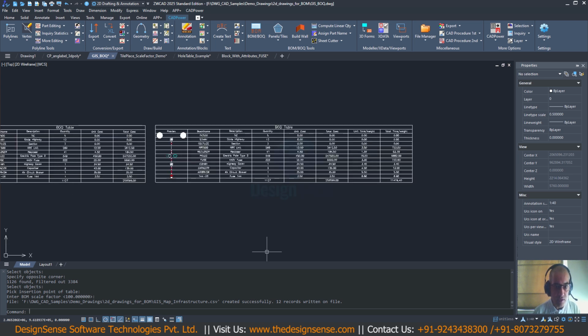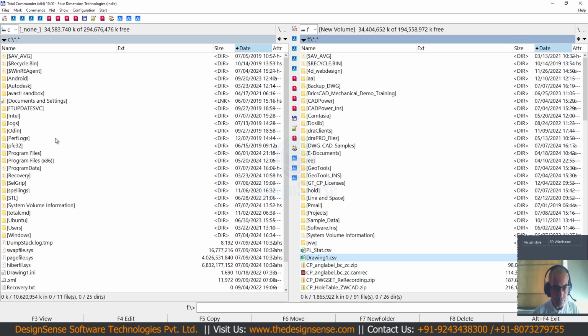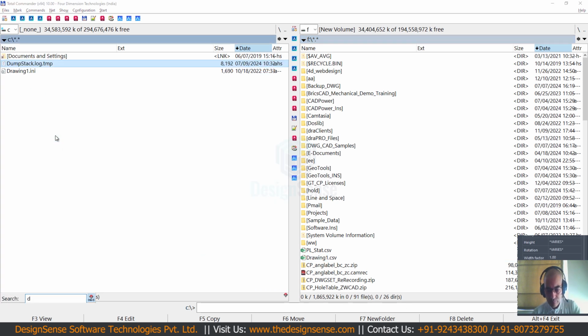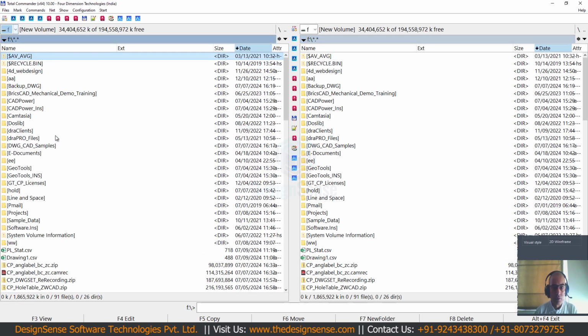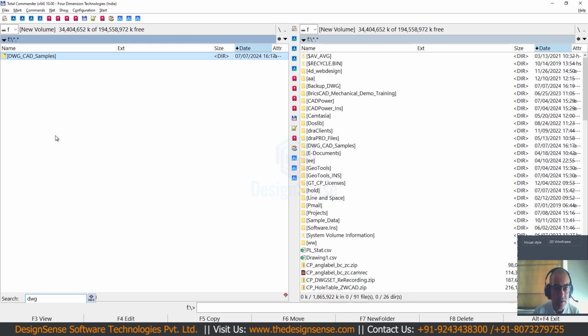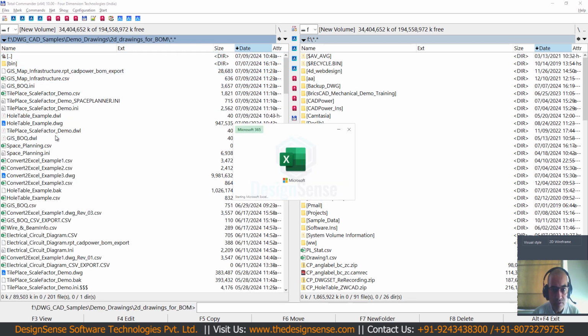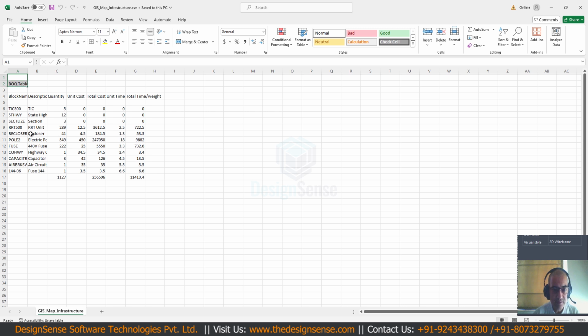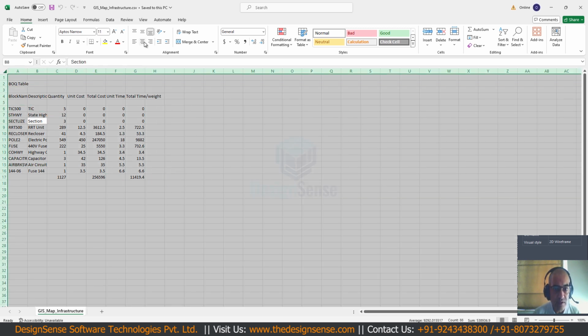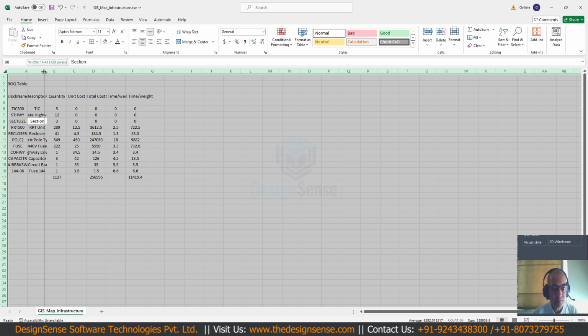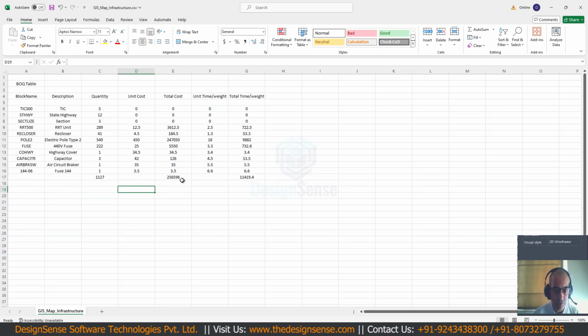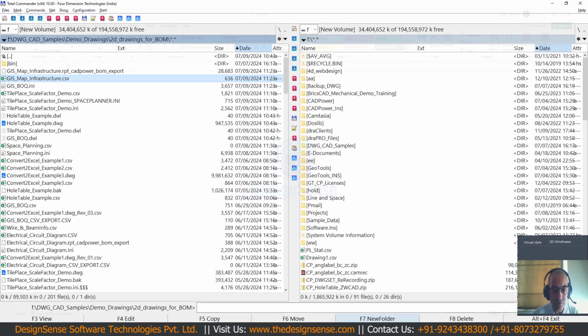Now this information is also written to the Excel file. So if I go back to my folder, here you can see that it's already exported as an Excel file as well. So like I've been saying earlier also in this demo, most of CADPower commands are designed to export data into Excel files, and it makes it very convenient for that reason.